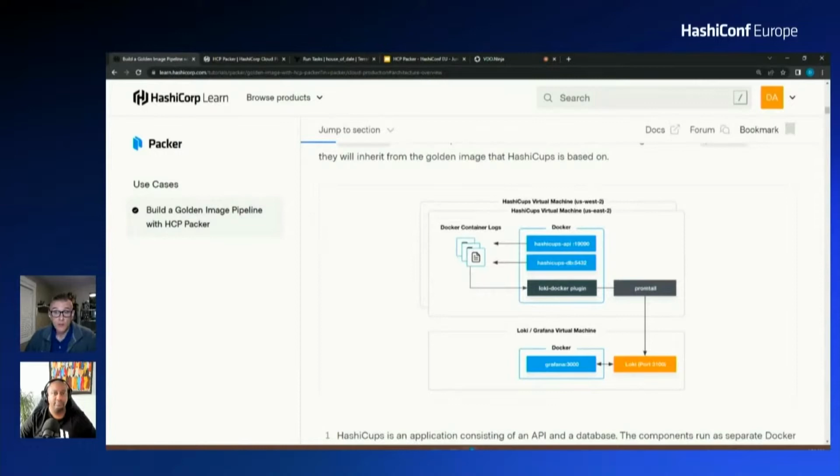HCP Packer run task integration with Terraform Cloud adds one more layer of control in this process. If an image becomes outdated, you can revoke it to prevent consumers from accessing its metadata and using it to build artifacts. In this workshop, I'll create a golden image pipeline that emulates a typical image creation process.